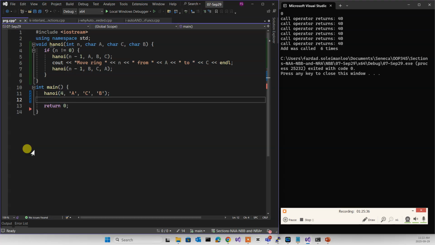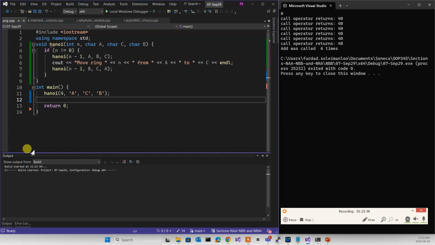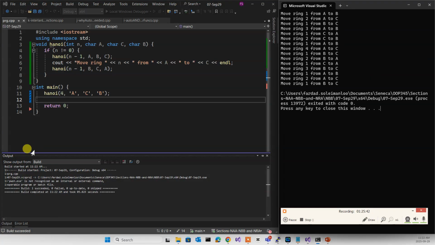And I run the program, and what I get is: follow those instructions, and you will do it. It will do it for you. Literally, you have to put ring 1 from A to B, ring 2 from A to C, ring 1 from B to C, ring 3, and you do all those things, and it actually does it for you. It literally goes through every single thing.